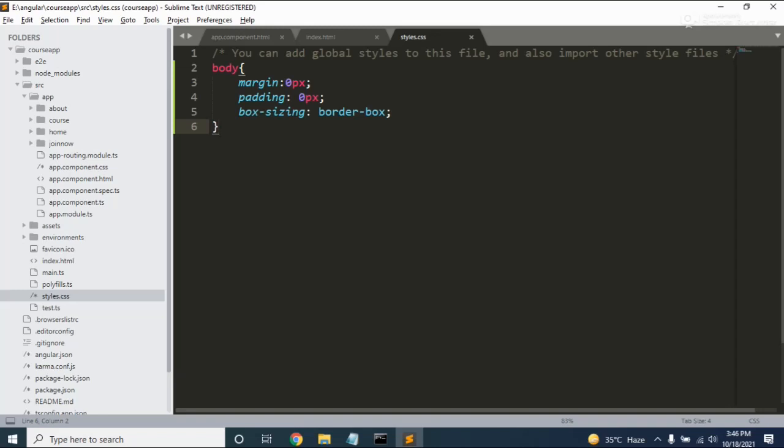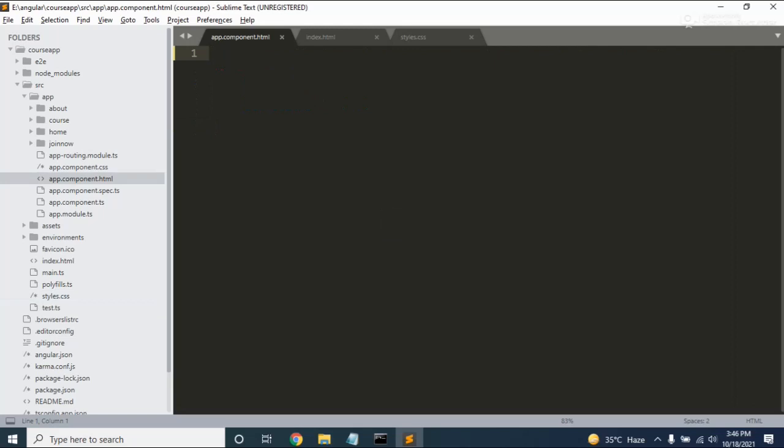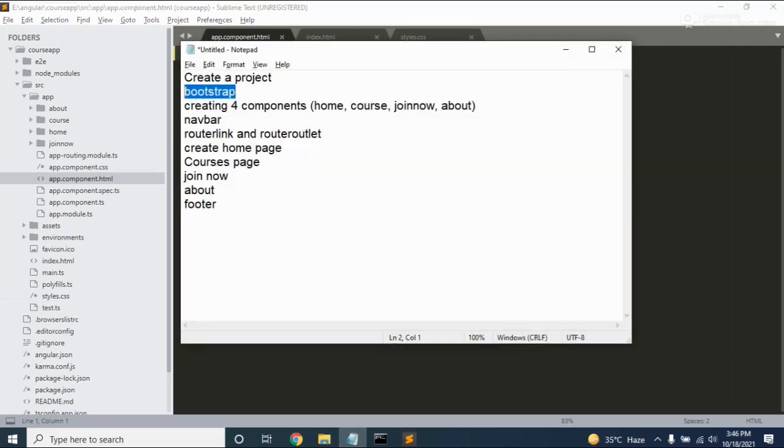So what should we do? We need to go to app.component.html, and you can see the app.component.html file. So here we have our HTML component. Now we are creating the navigation bar. The navbar is important for our website. When you click on a menu item, it navigates to another page, right?